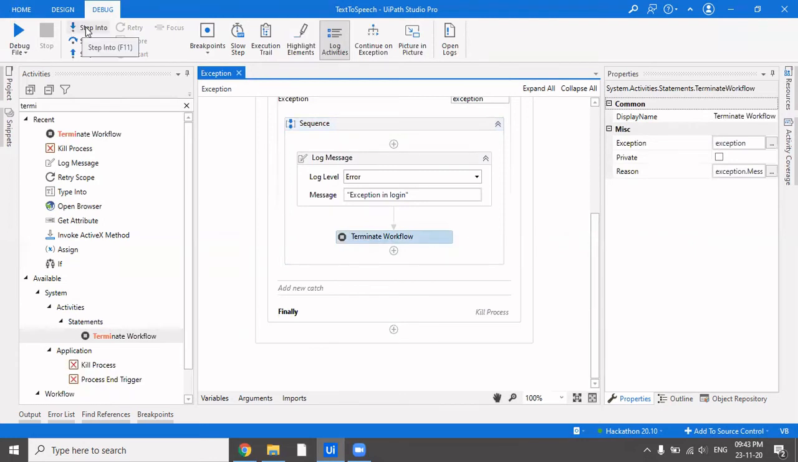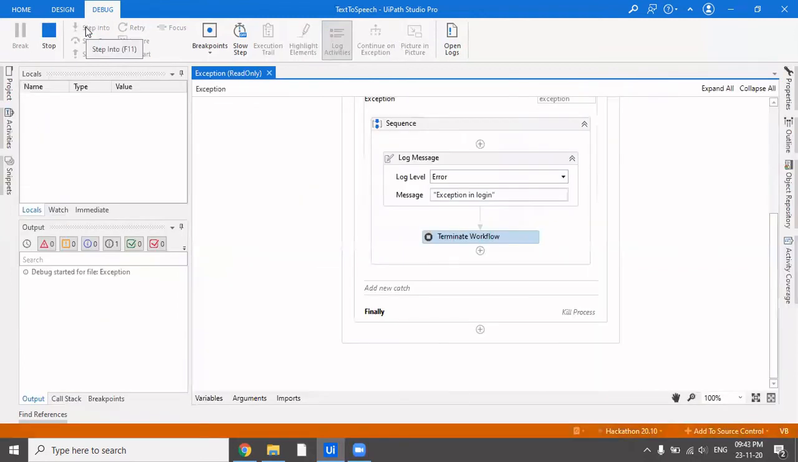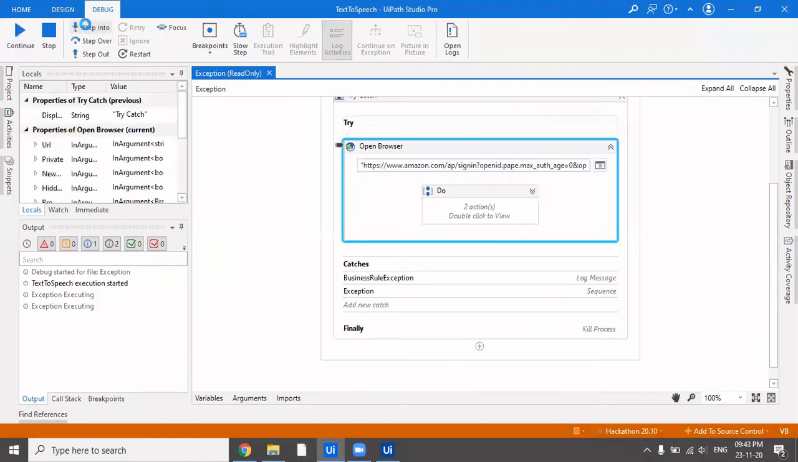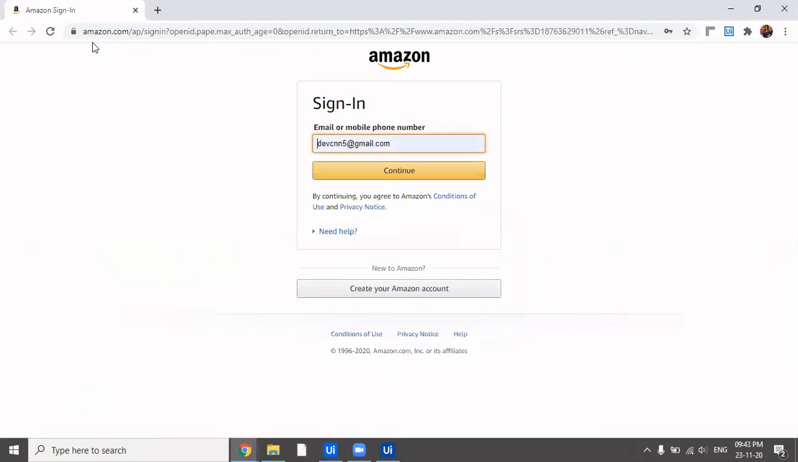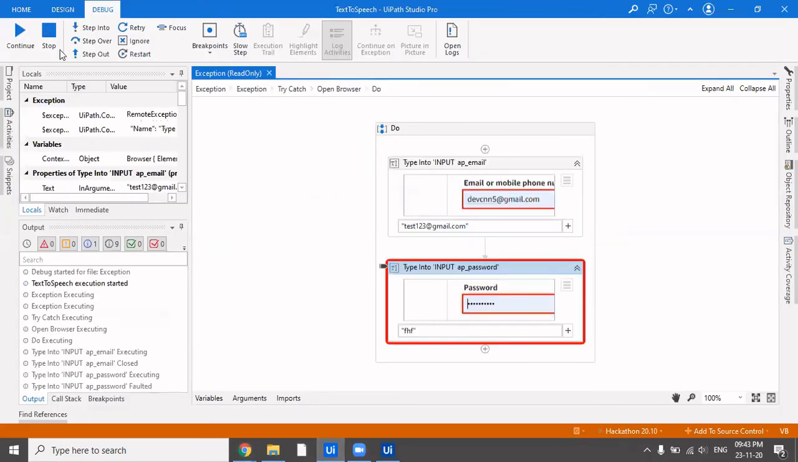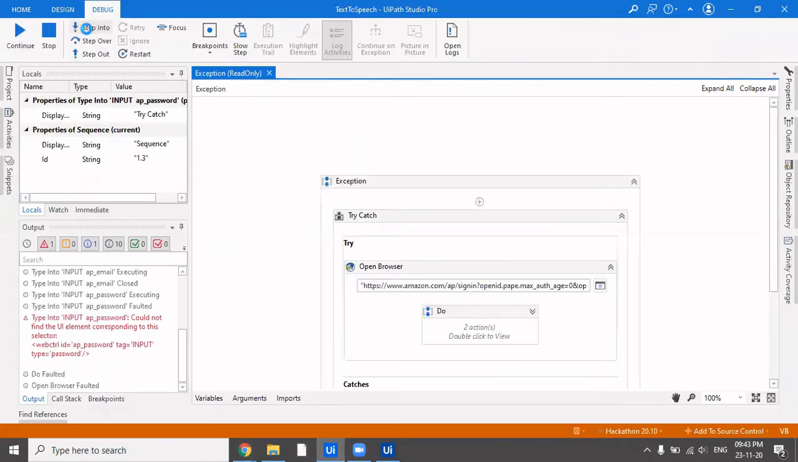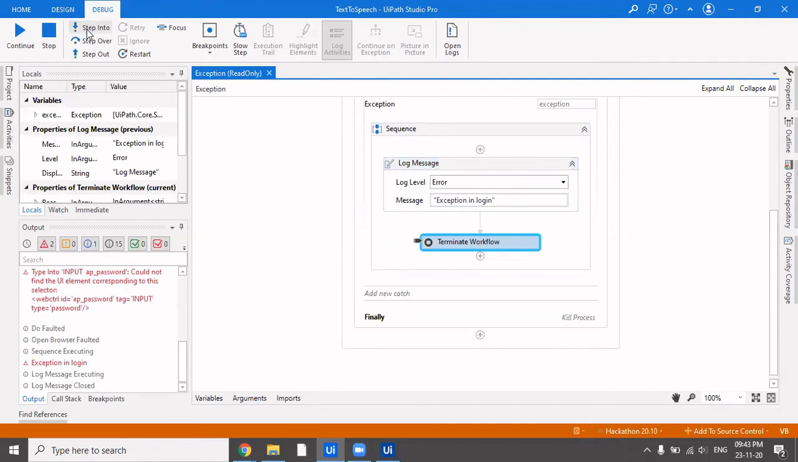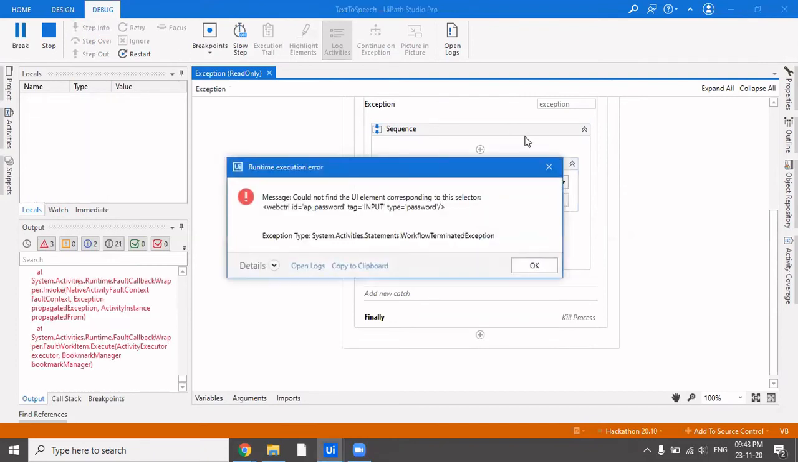Let me also showcase this to you by running it in debug mode. Let's do a step over here so that we get this error. Okay, let's go back to the workflow. So we've got this error here. Now let's click on step into. We have come here, to the exception catch block. It would log the message and it would terminate the workflow. And the workflow has been terminated.